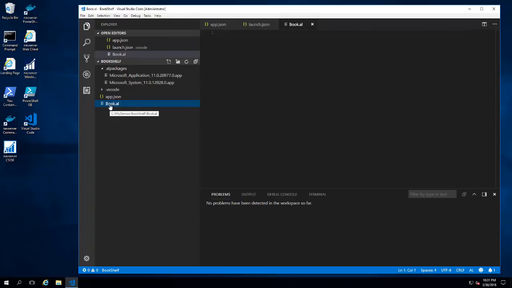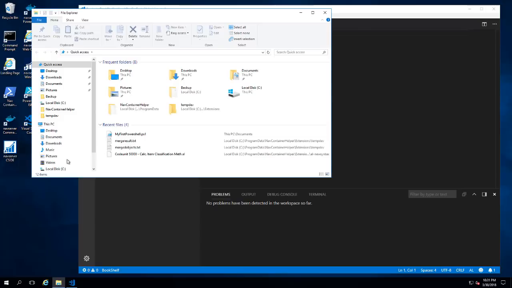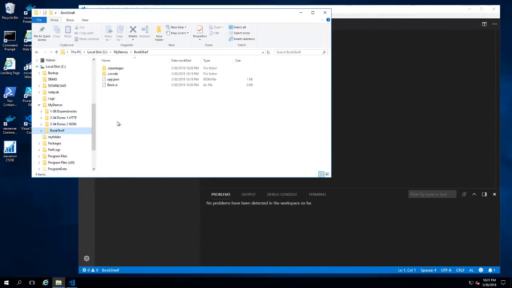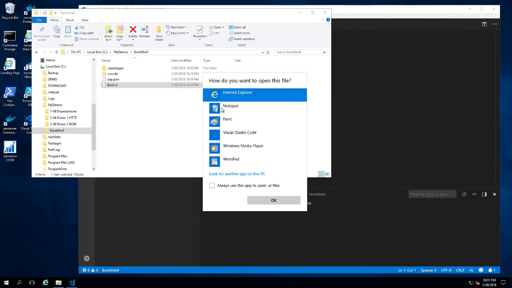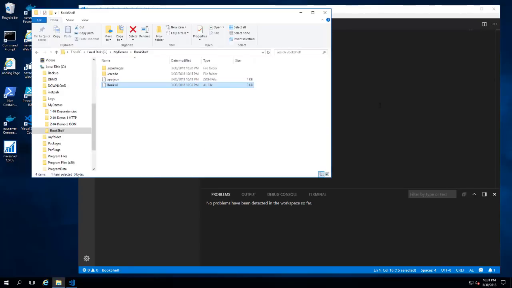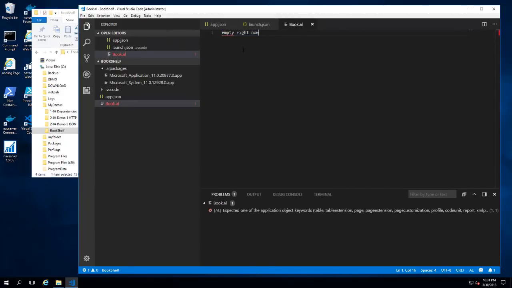And also when you hover over it, in the My Demos folder, in the bookshelf folder, you can actually browse to it too if you want to see that. My Demos in the bookshelf. I now have a file called book.al. So you can actually open this with Notepad, and it's empty right now. I can save it, and it goes right in there. It doesn't recognize it because that's not AL.